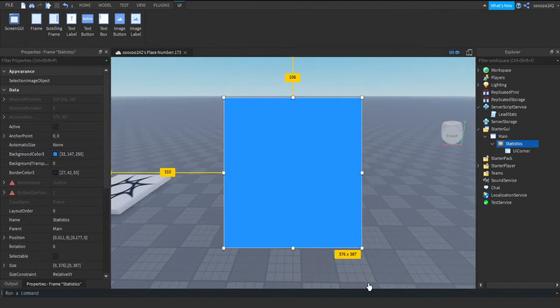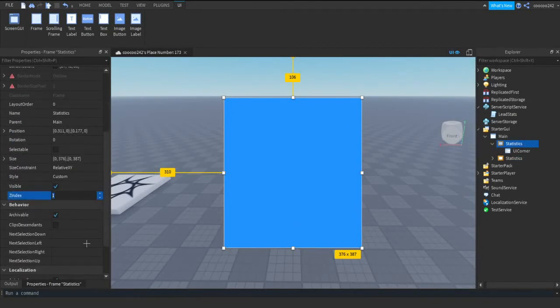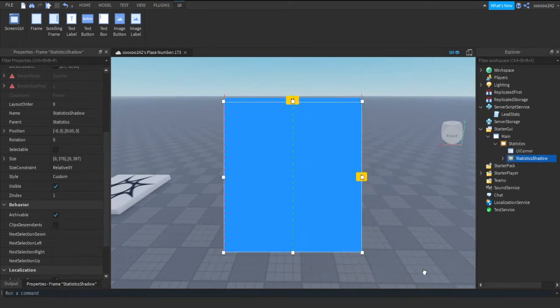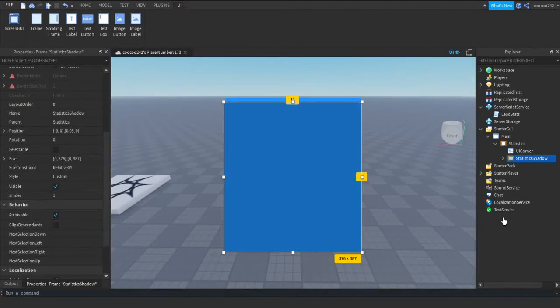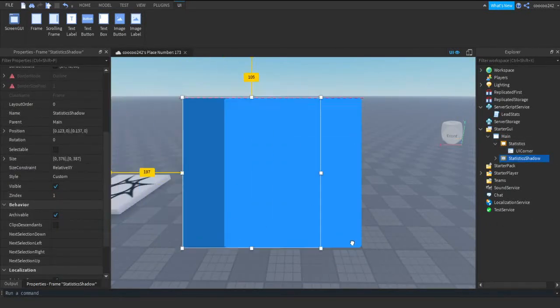Then you can duplicate this. You can select the first one. You can go to its ZIndex and increase it to 2. Then the old one, you can name statistics shadow. You can put that inside of the frame. Now all you do is locate it a little lower. You make it darker. Change its ZIndex. So it should actually not be inside of it.